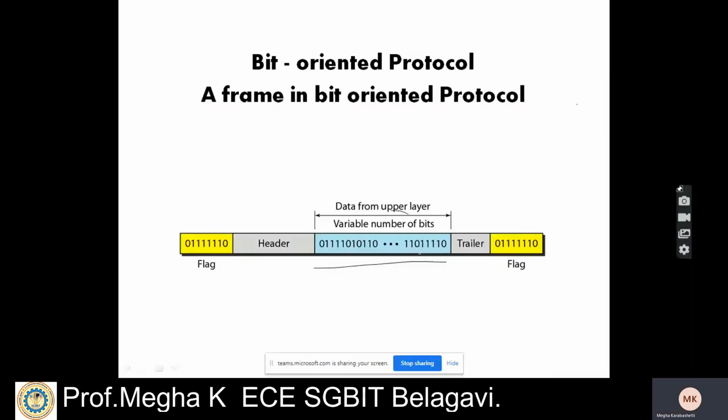So this is the data that is to be transmitted. The data is in the form of a sequence of zeros and ones, you can say a sequence of binary digits, binary bits. To differentiate between two frames, usually flags are appended on both ends of the data.